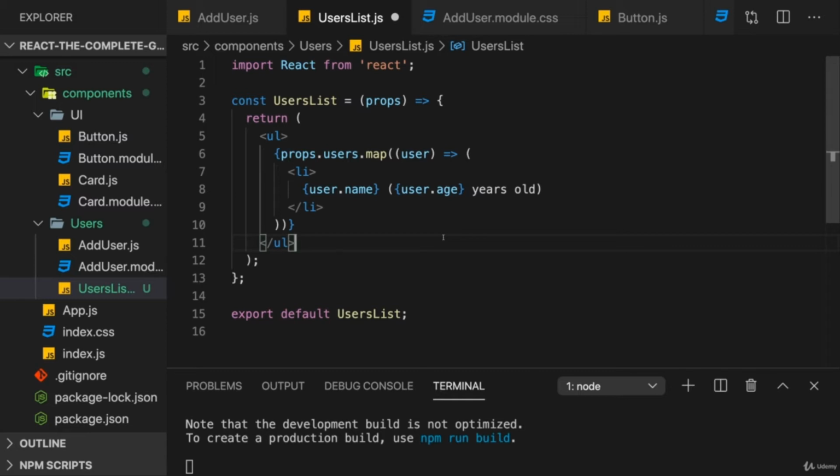Because we're the ones creating this app. It's up to us to decide how we want to manage our data, and I want to manage an array of user objects where every object has a name property and an age property. So with that, we have the logic in place to output our users.